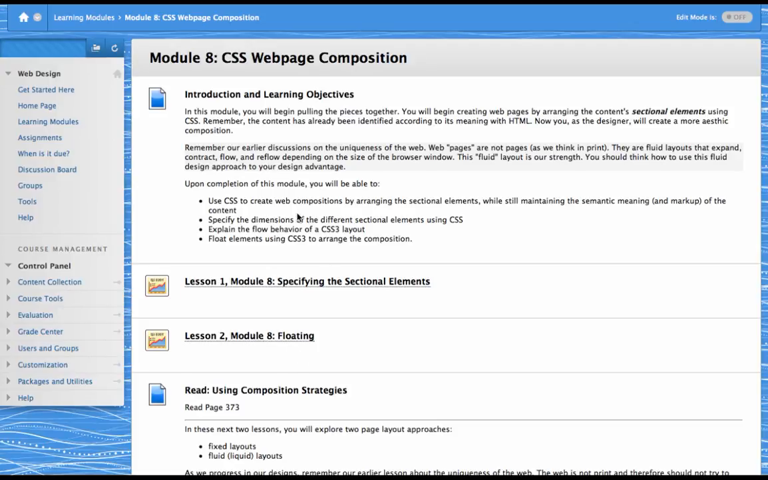Upon completion of this module, let's look at the learning objectives. You'll be able to use CSS to create web compositions. Web compositions are layouts made by arranging the sectional elements while still maintaining the semantic meanings, which is the markup, of the content. You'll be able to specify dimensions of the different sectional elements using CSS, and you'll be able to explain the flow behavior of CSS layouts as well as float elements using CSS to arrange the compositions. Now it's going to start getting interesting with what we're doing here.